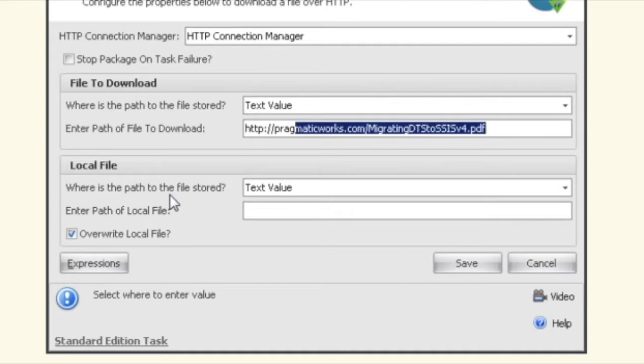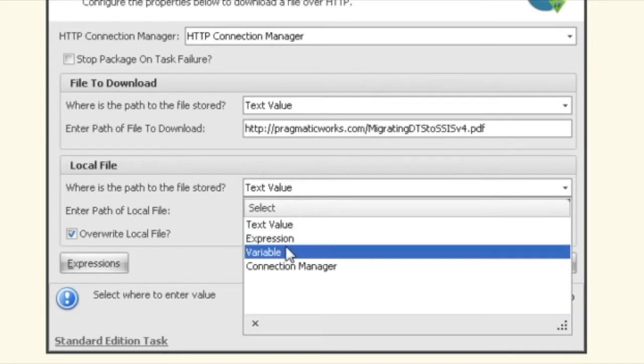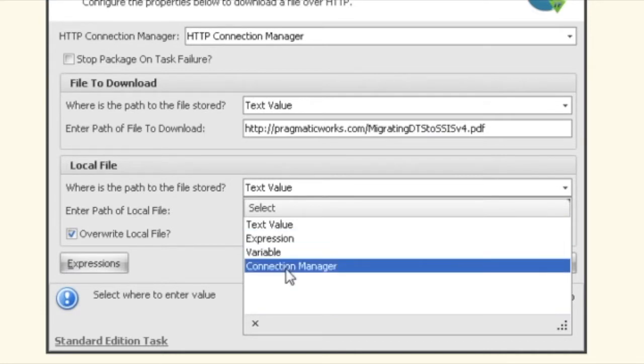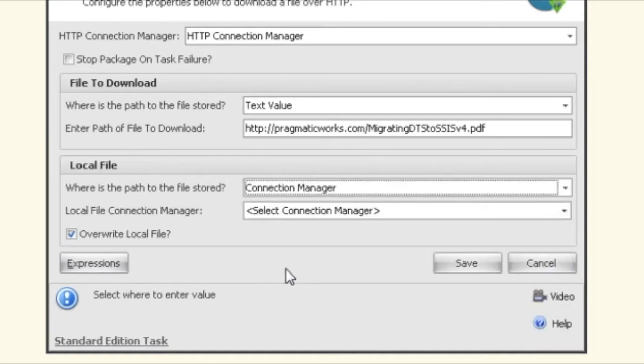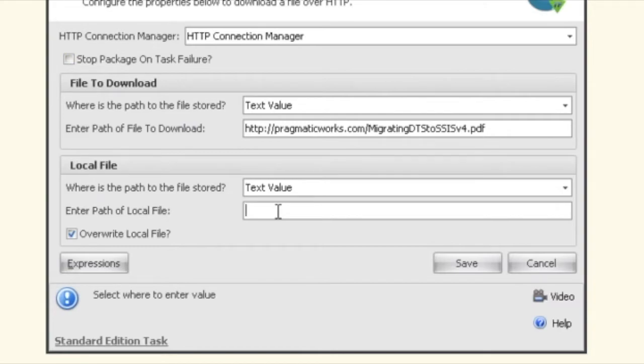Next, we want to choose where we want the file to be stored locally. Again, you have a text value, an expression, or a variable, but you also have a connection manager. A connection manager is useful if you're going to use this file later in your package. You can just point right to this connection manager and set it up, and you're down the road with the file. Again, I'm going to just use a text value, and I'm going to put in the line I selected above it.